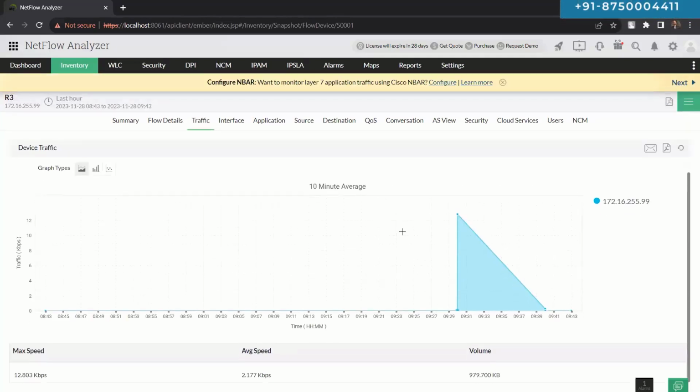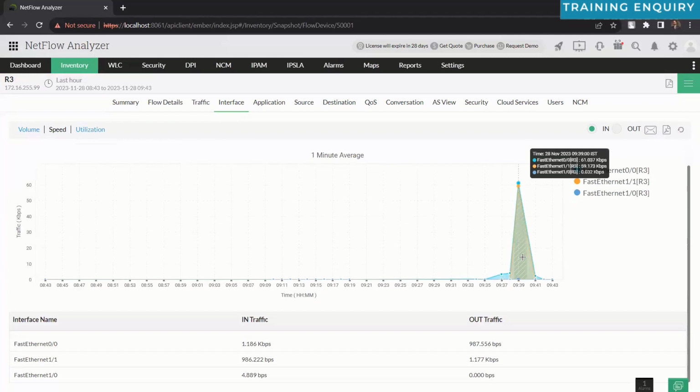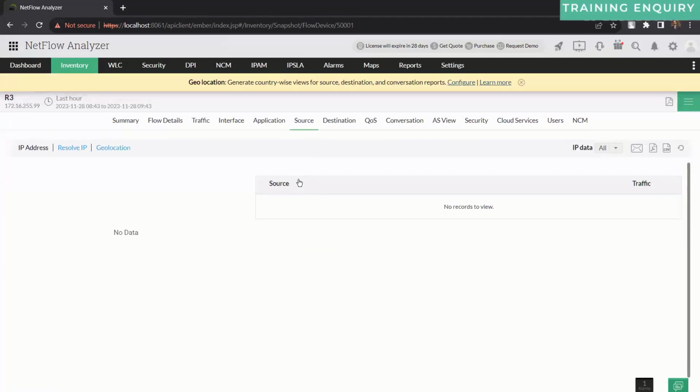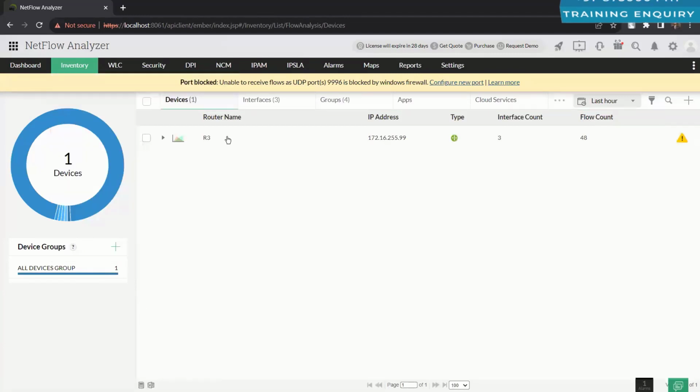Click on the traffic, right? It will show you the traffic statistics, average speed and all. You can check on the interface. On the interface level, you can see how many packets are coming in, going out. You can check based on the application, the source, the destination. We have different settings that we can look at, and based on that we can analyze the traffic flow that is going from the device.